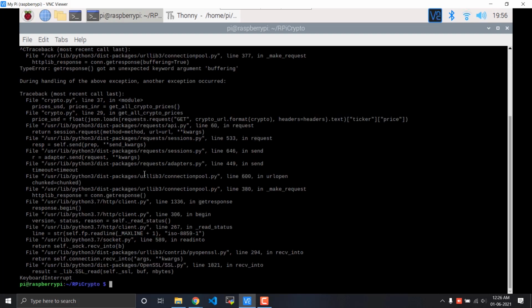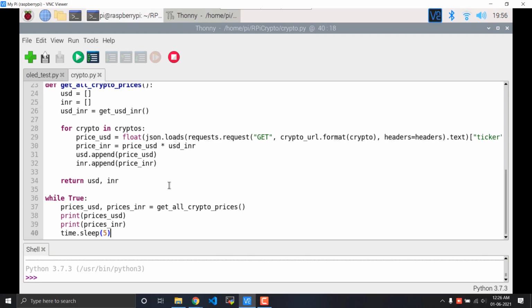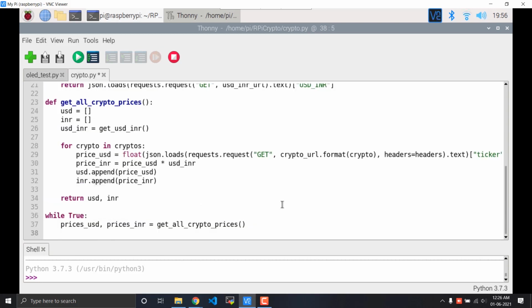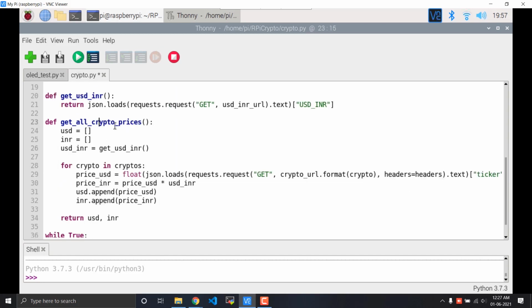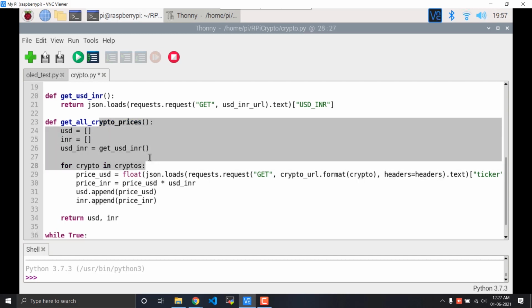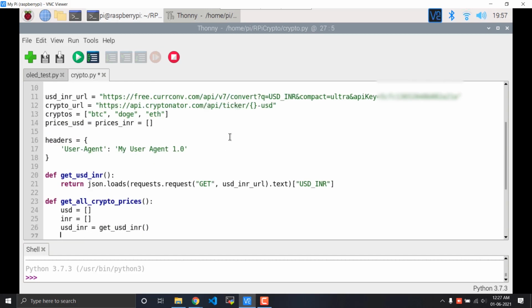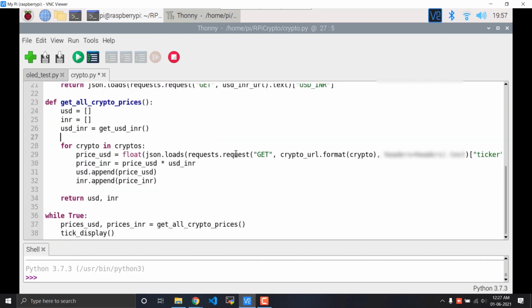I'm going to Control C and terminate it, and now let us print it on the OLED. So for the OLED, let us just remove all this, and let us just create one function called tick_display. So it will just cycle through all the prices, display them on the screen one by one, and then fetch the current prices again. And you will notice that every time I fetch the crypto prices, I fetch the USD to INR price also, so that we have up-to-date information not just about the crypto prices but also about the USD to INR conversion rate. This will just increase the accuracy in our system. Takes a little bit of time to send all the requests and get the responses back, but we'll have accurate information.